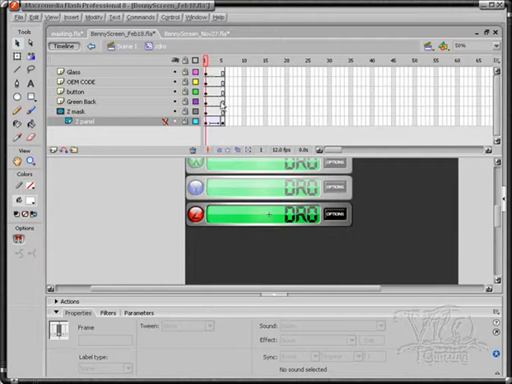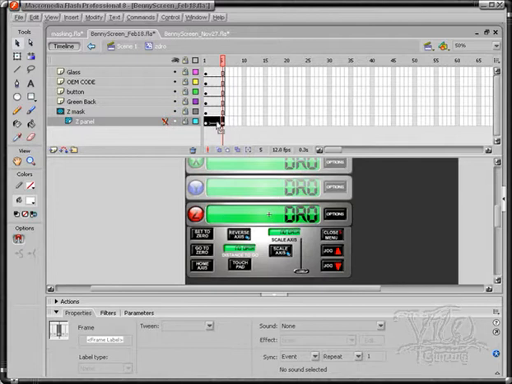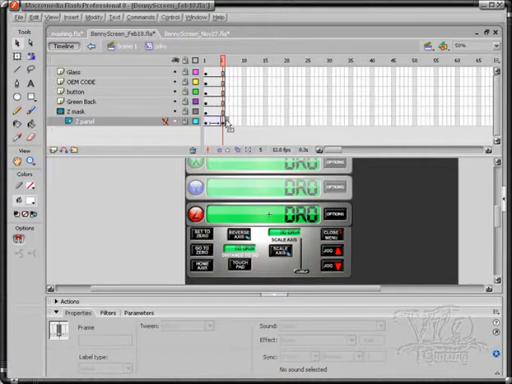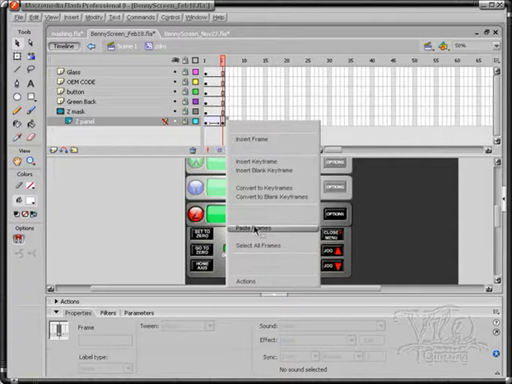So now to do the opposite here, we're just going to simply highlight the first frame, hold down shift, that'll select all of those, right click and copy frames, select on the next empty frame and paste frames.